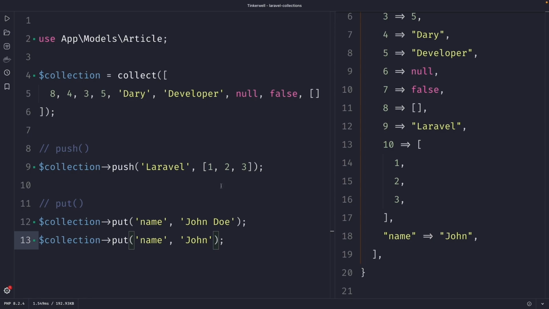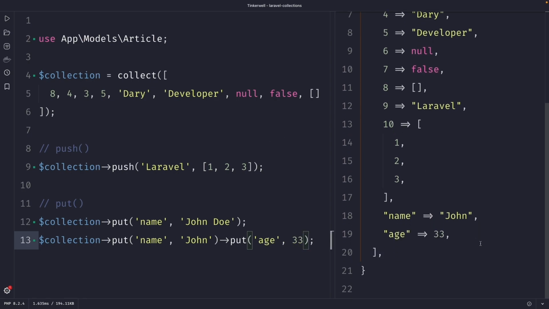Another benefit of the put method is that it's chainable. This means that you can add multiple key value pairs to a collection in one line of code. So right after the first put method, let's chain another put method, where we're going to say that the age is equal to 33. Once we perform our request, you'll see that it has appended a key value pair of age and a value of 33.